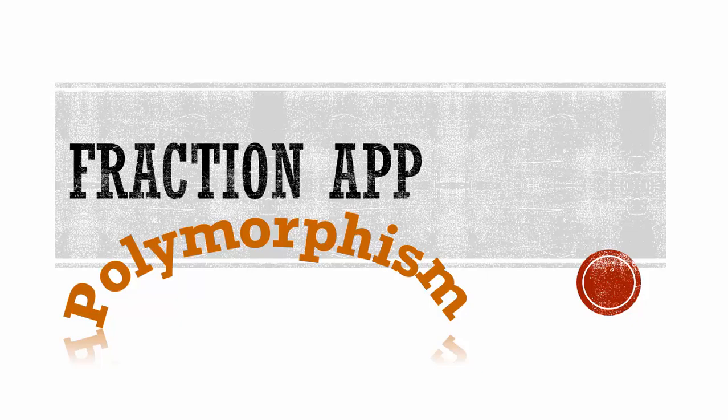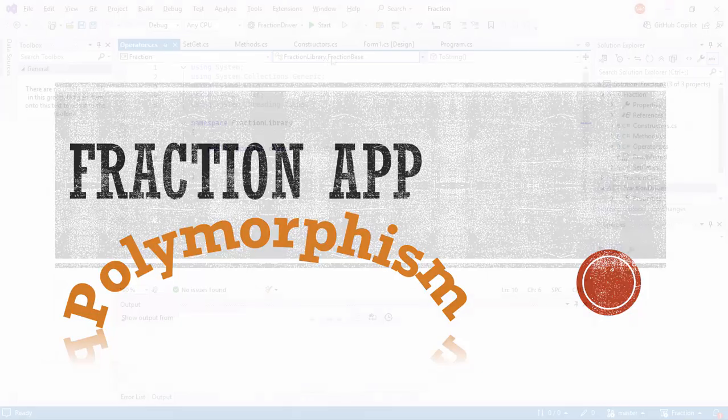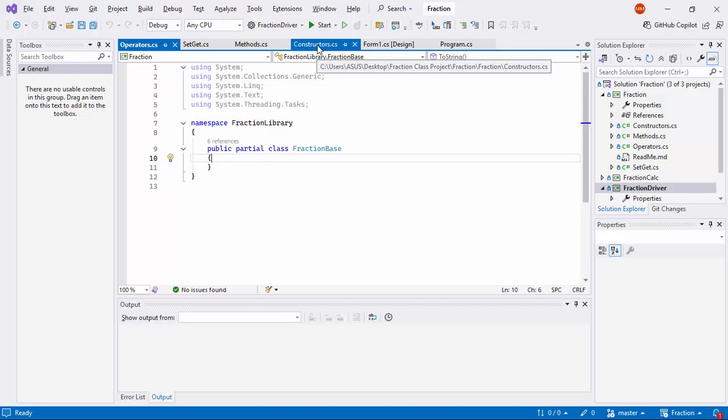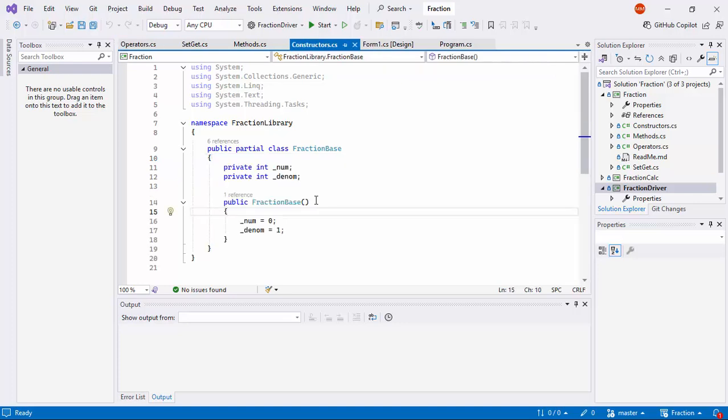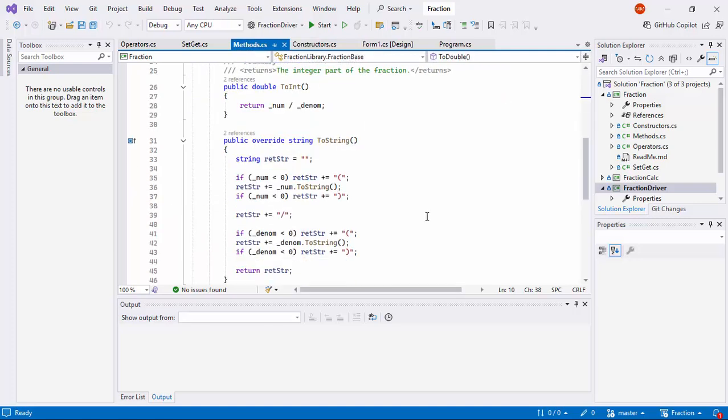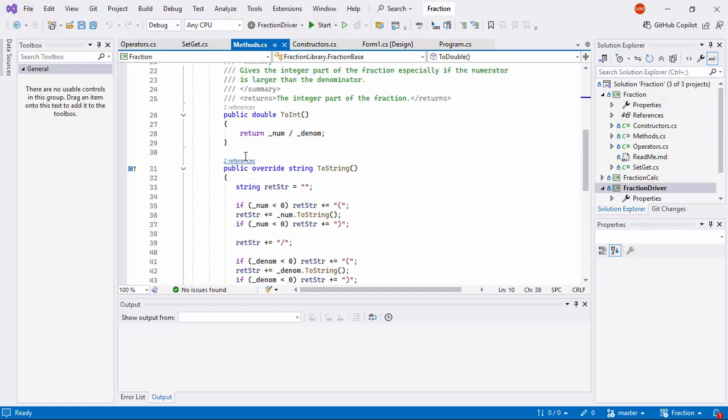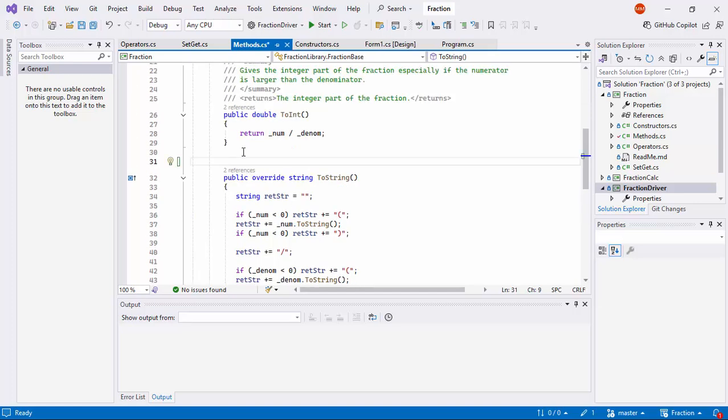Let us start with our Visual Studio. Let us go to constructors first. But before that, let us complete the XML documentation that we forgot to add before our last commit to our GitHub, which is under methods. This one. What do we do? Just press slash 3 times.